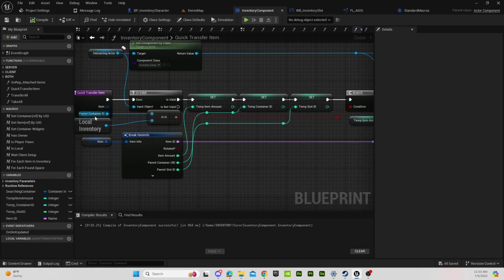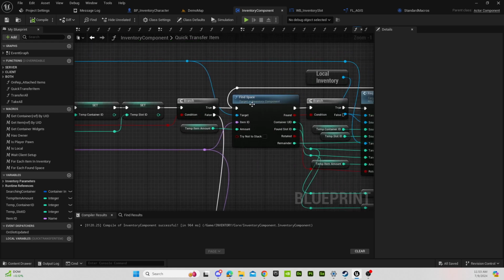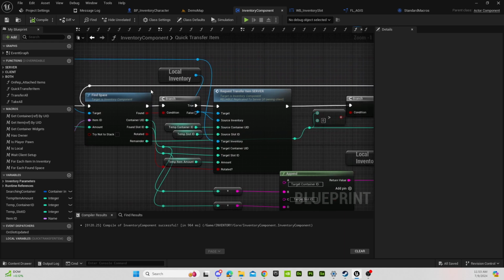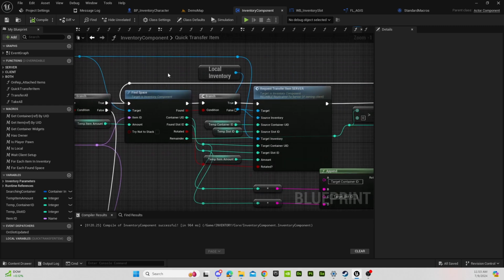This boolean is to see if the parent container of the item is your local inventory. So you're finding space. After the branch, you want to make sure it's true. You're passing that to the request transfer item server. Your local inventory is going to be the target that's calling this, and it's going to be the source from what your item is, and it's going to your inventory component class. So the storage chest or whatever that is.